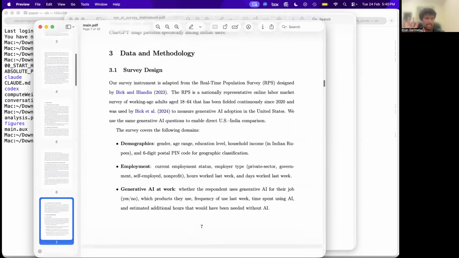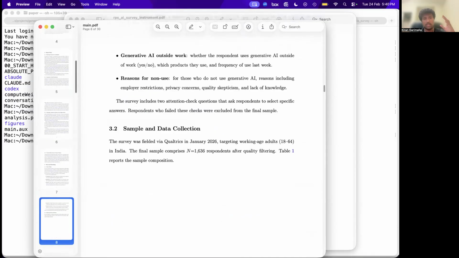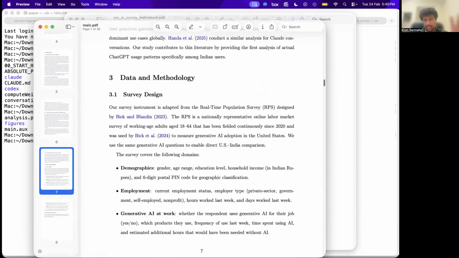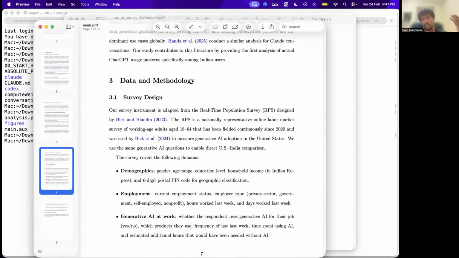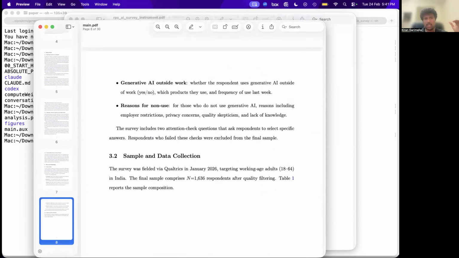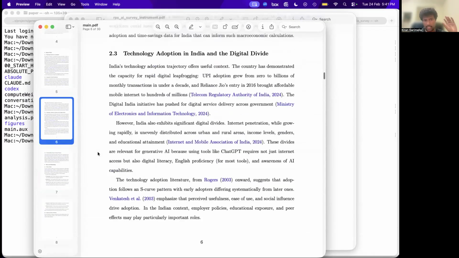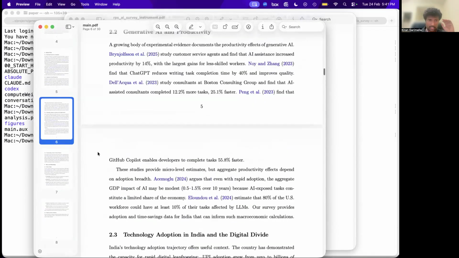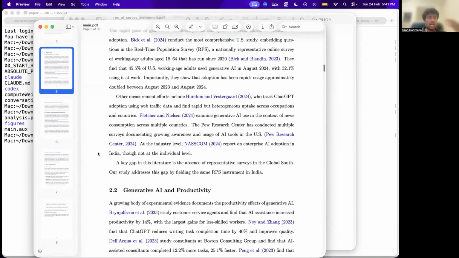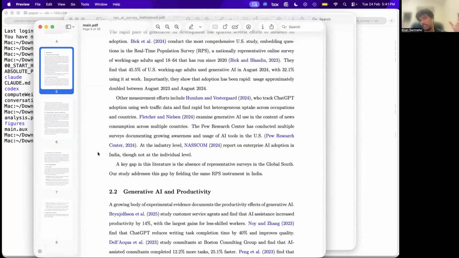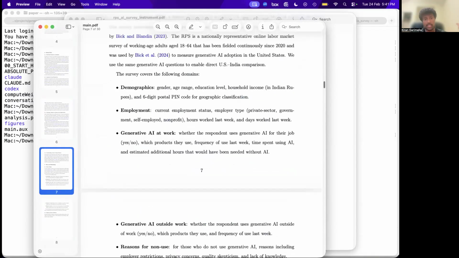So again, am I satisfied with this? Obviously, I'm mind blown with this, but I would not directly use this anywhere. But if this gives me this kind of structure already, where it says, okay, this is the design, data, methodology, this is the introduction, this is the related work. Here again, these sections are really, really coherent, like all these related work findings.